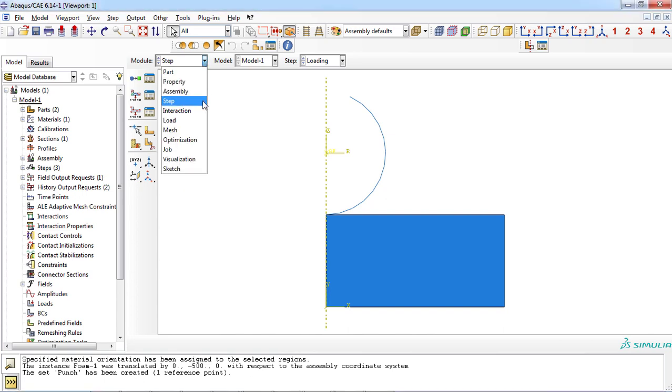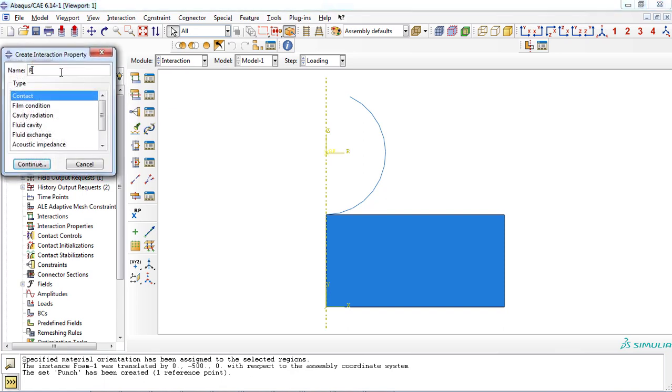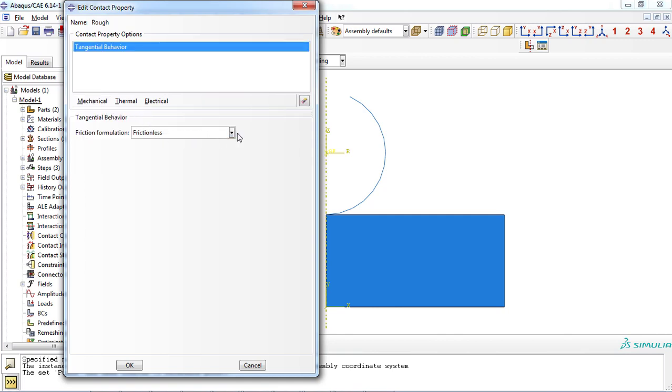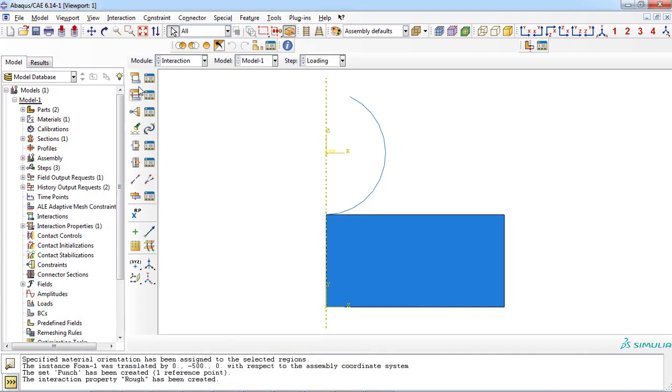Now, enter the Interaction module. Select Create Interaction Property. Enter the name. From Mechanical section, choose Tangential Behavior. Choose Penalty Formulation. The friction coefficient between the punch and the foam is 0.8. Click OK button.